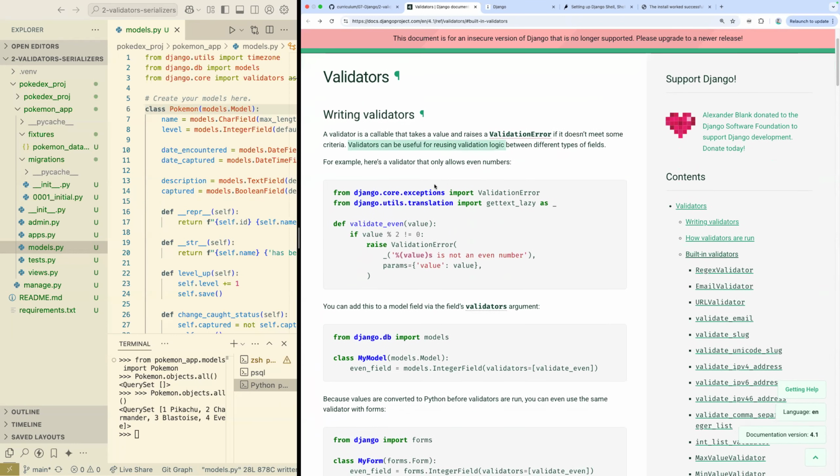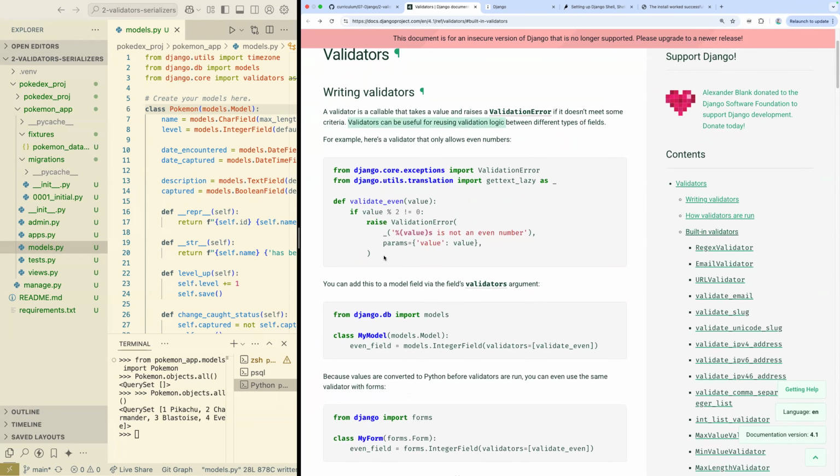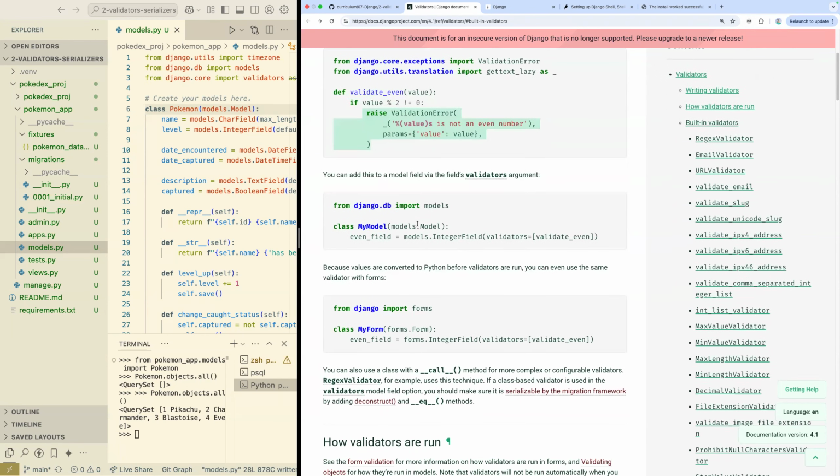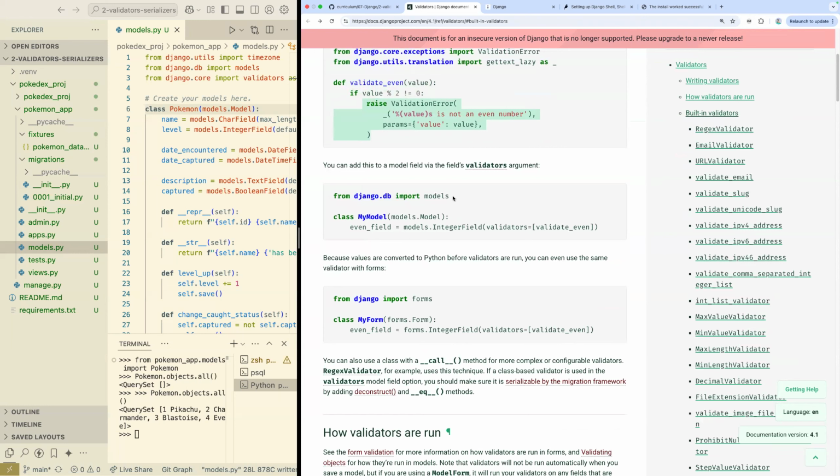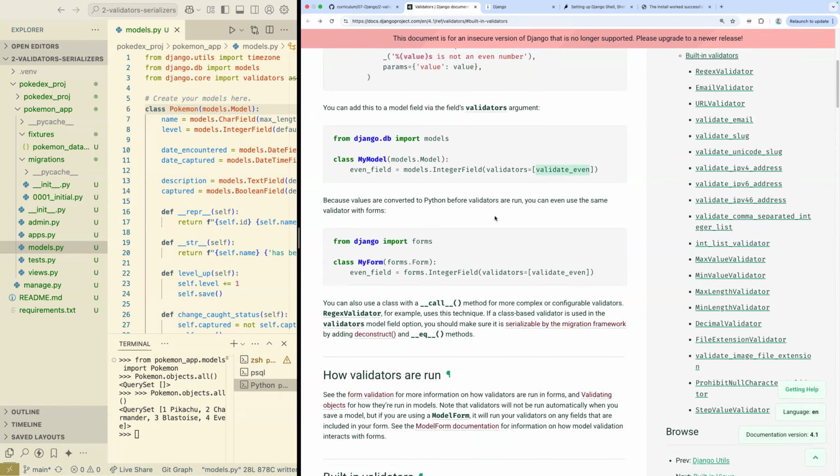We'll write our own validator in just a minute, but you can sort of see a preview of what that looks like here. We have to follow a certain syntax, a special format. Namely, if something breaks the rule, in this case, if the value is not an even number, if it's not divisible by 2, we need to raise a validation error with an error message. And in fact, you can see the example here of how they do this. We use the validator that we create here.